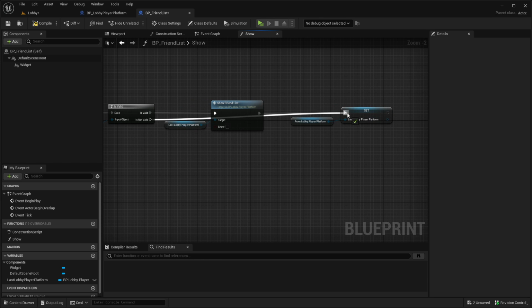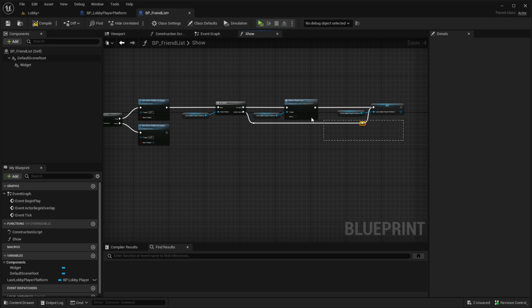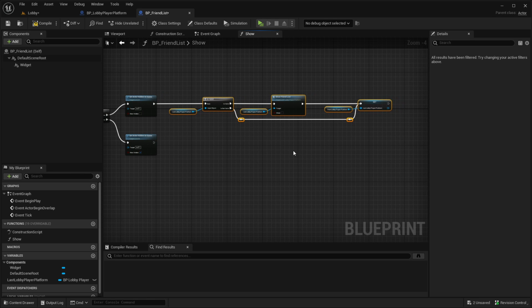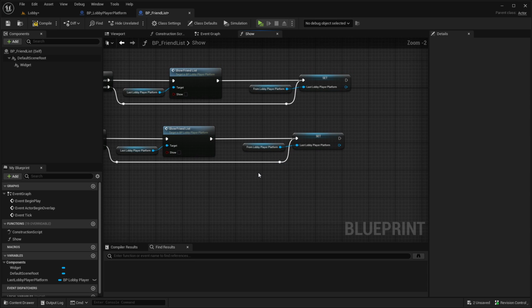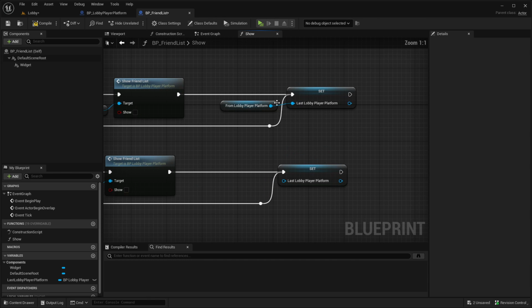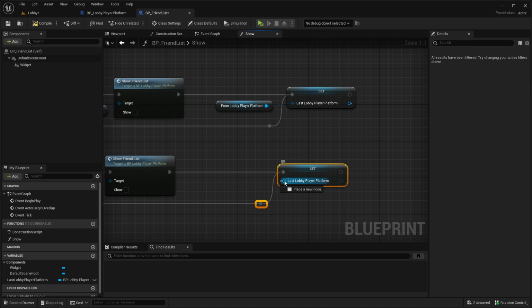Then also on the is not valid, we're connecting this here. And now actually copying all these nodes here and duplicating them below this here, connect this too. Only thing we want to do is removing this node. So up here, we are setting this with the from lobby player platform. And here we are setting this basically to nothing, so to null.